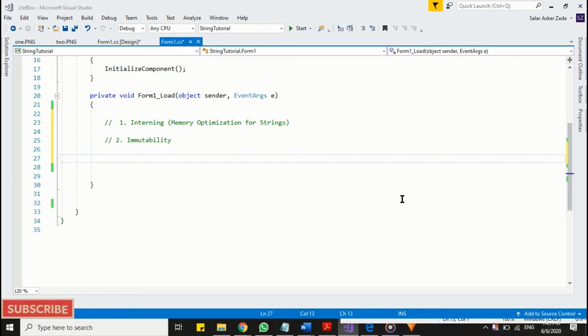Hello viewers, and welcome to part 6 of the String in C#.NET tutorial. Our tutorial is about memory optimization of string and string immutability.